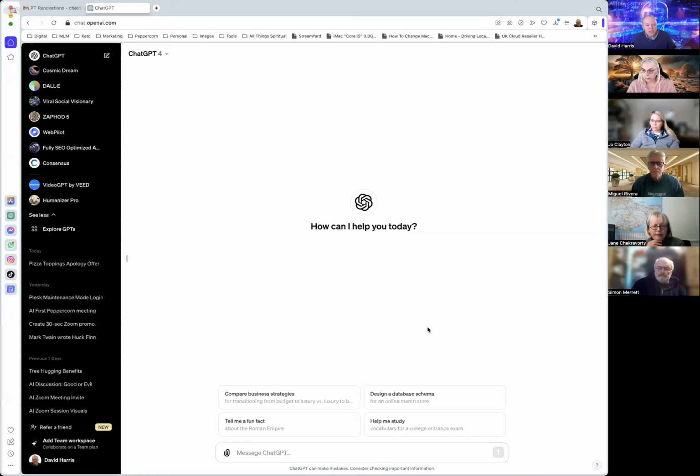I'm going to share my screen. This is the ChatGPT screen. As it is, it's not the one when you first log in. If you haven't got a ChatGPT account, then go to openai.com. It will guide you through it. You just have to verify your email address, and then it'll give you a screen when you log in, something like this.